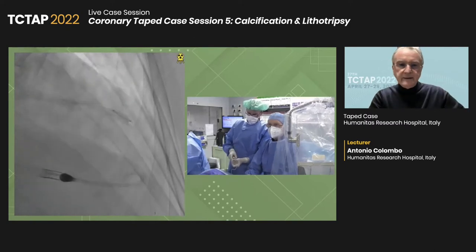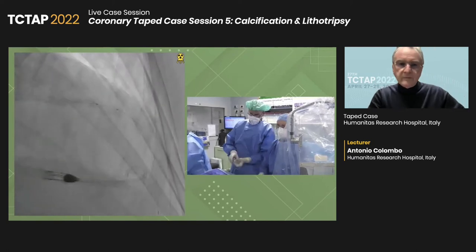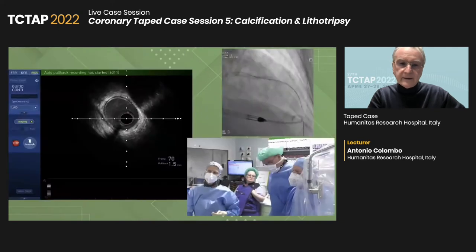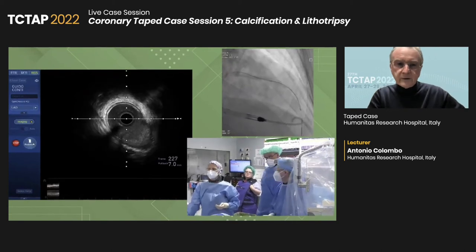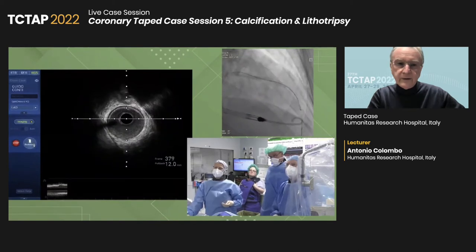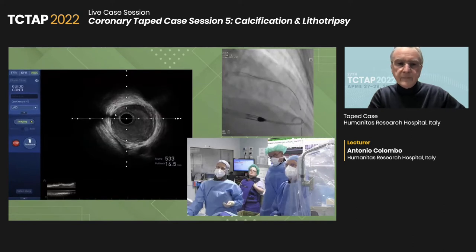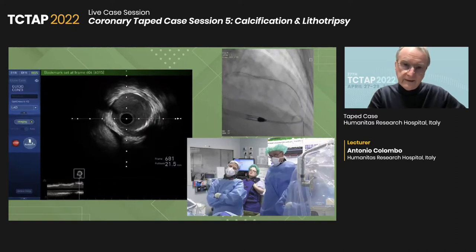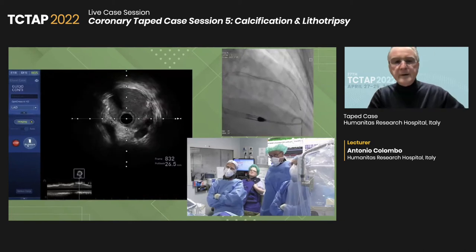I must say that this dissection was more evident on angiography, not so clear on IVUS, and that's another reason never to rely on one single diagnostic tool. So after the distal stent, we repeat the IVUS. Here you see the total healthy area. We're going to see very shortly the stent just placed. So the stent lands in a healthy vessel. So you saw the perfect symmetry.